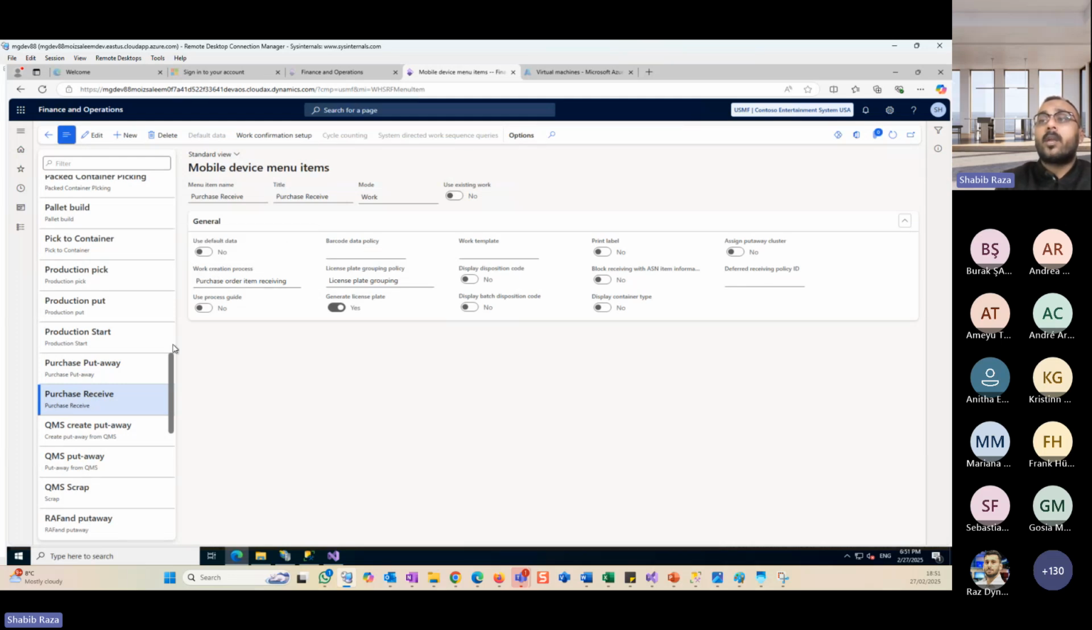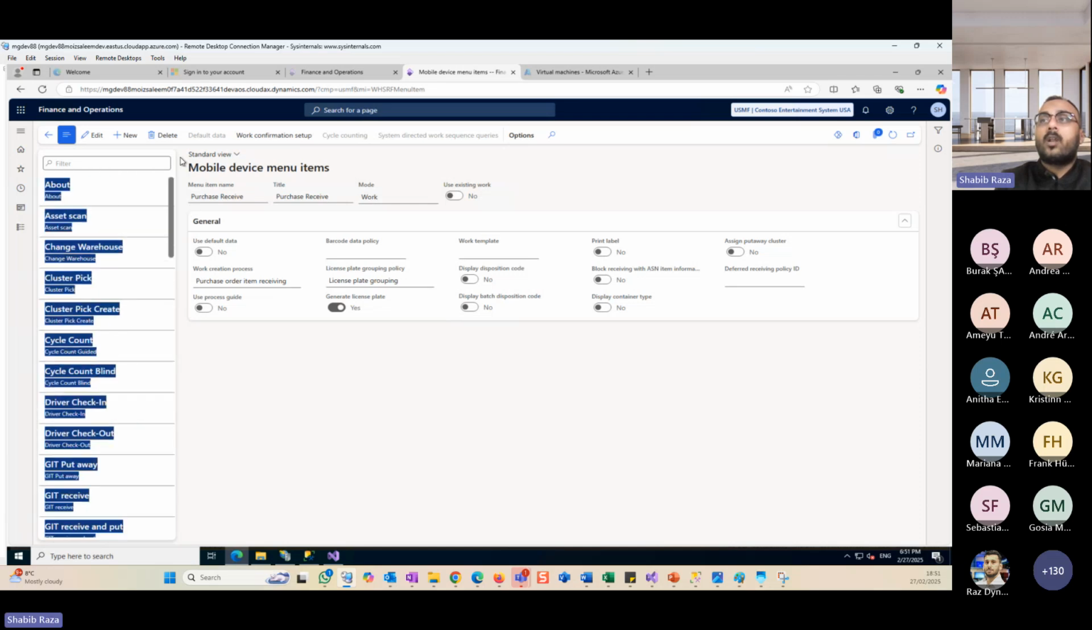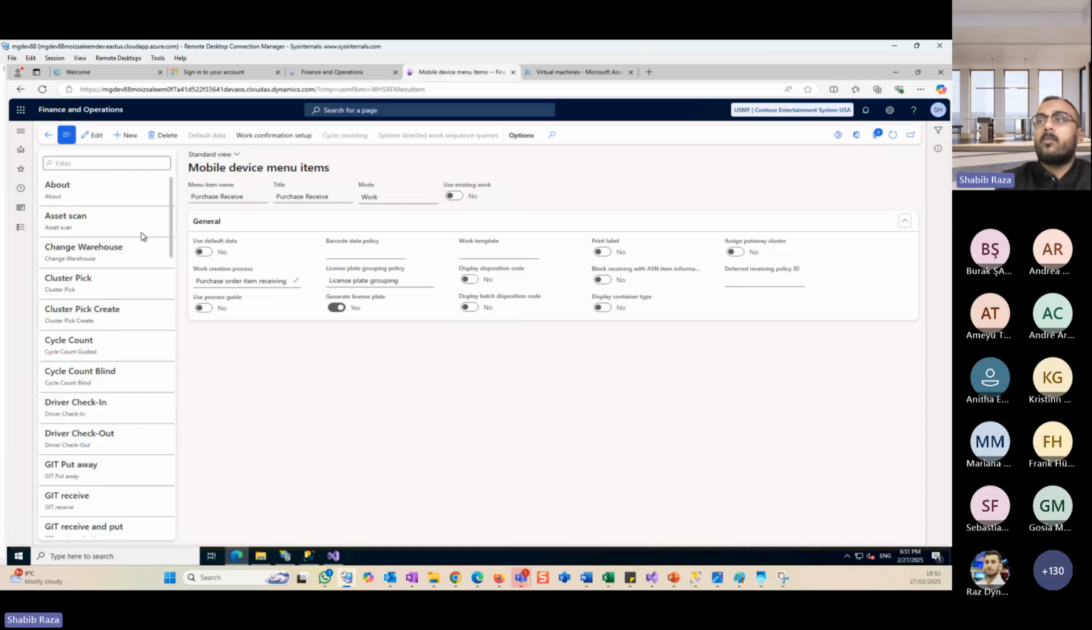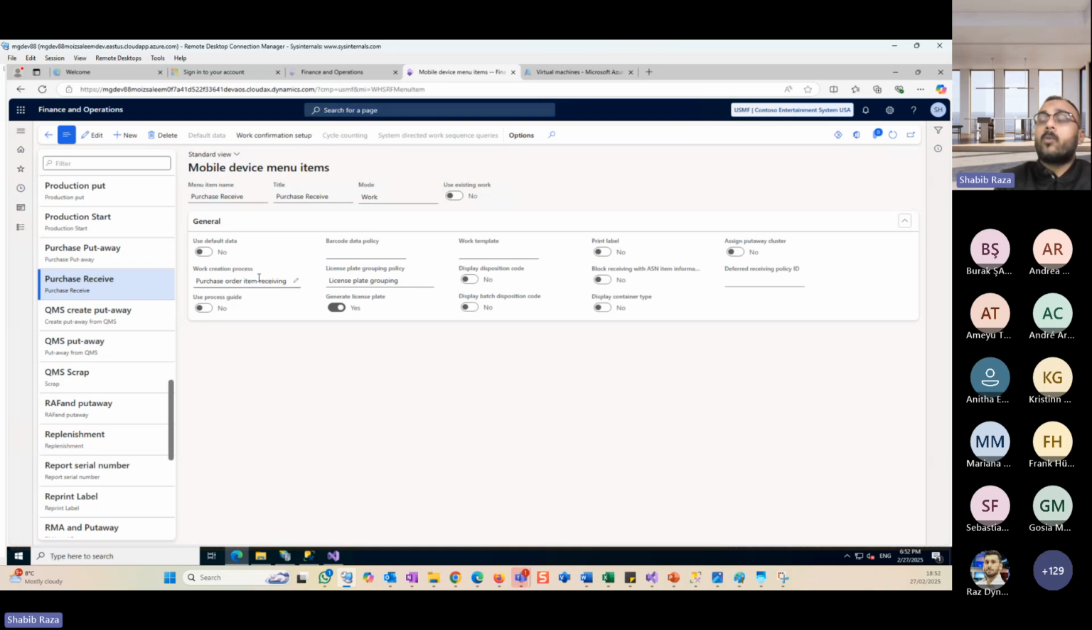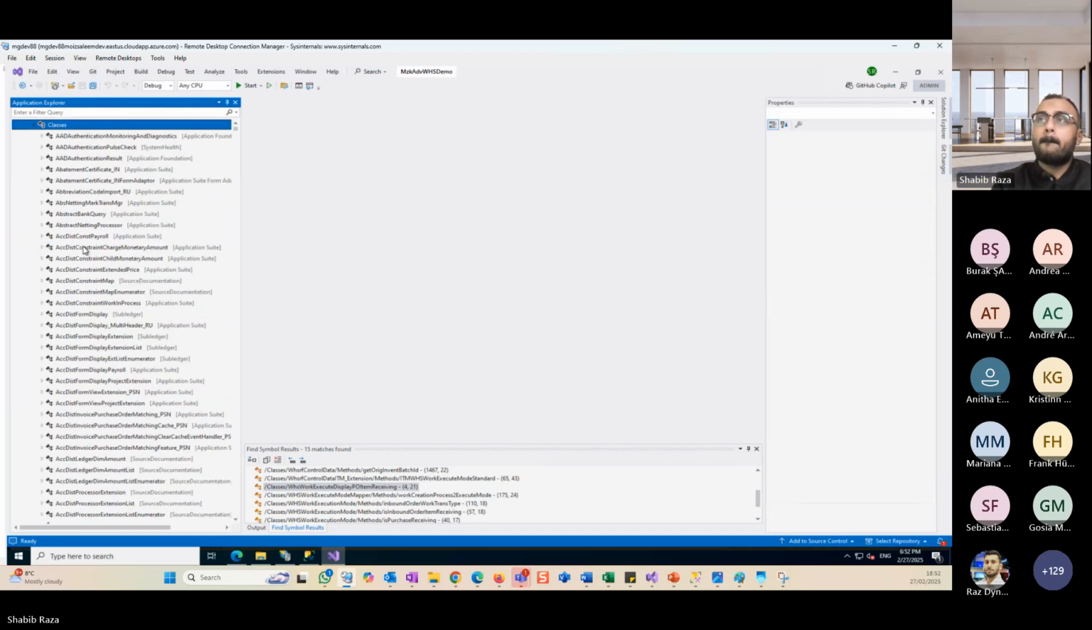It can be the work activity code I have created over here, or it can be the work execution mode. This is the WHS work execution mode drop down, and the value selected behind it is purchase order item receiving. So what I will do is go to that base enum.